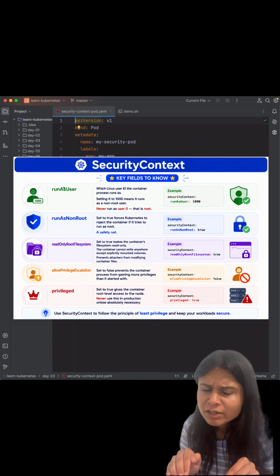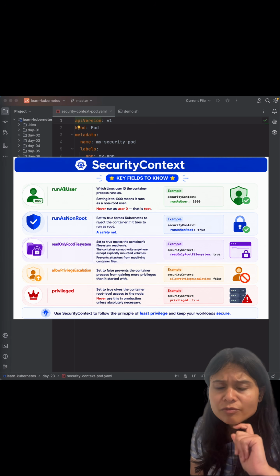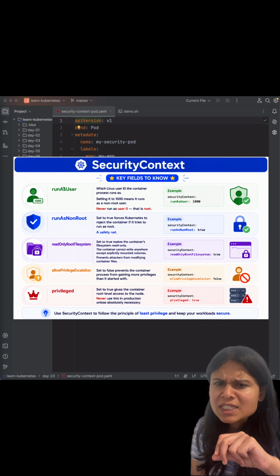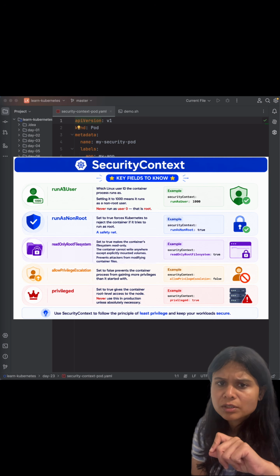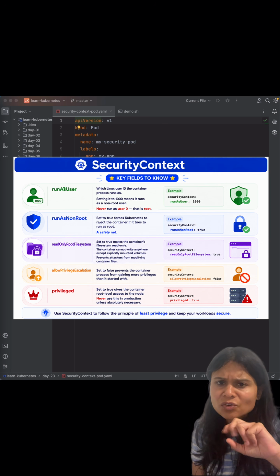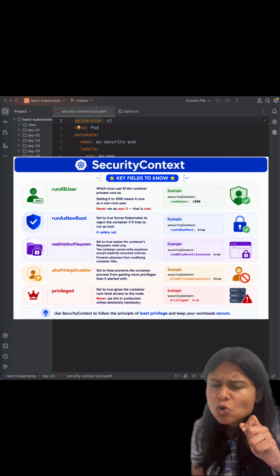So there are some key fields to know. First, runAsUser: which Linux user ID the container process runs as. Setting it to 1000 means it will run as a non-root user. Never run as user 0. That is root. Second, runAsNonRoot set to true forces Kubernetes to reject the container if it tries to run as root.